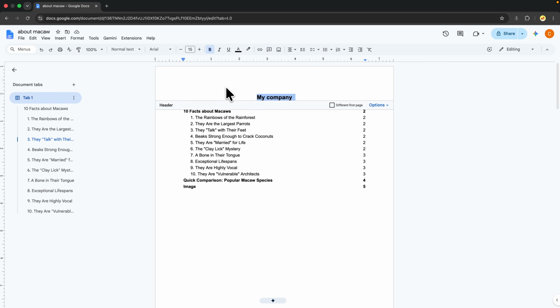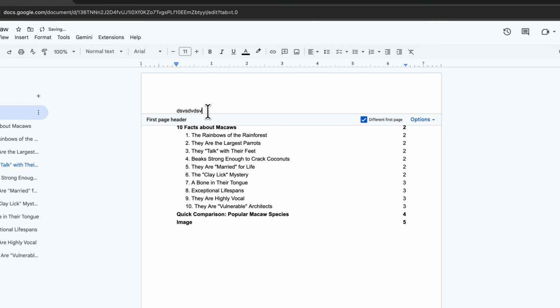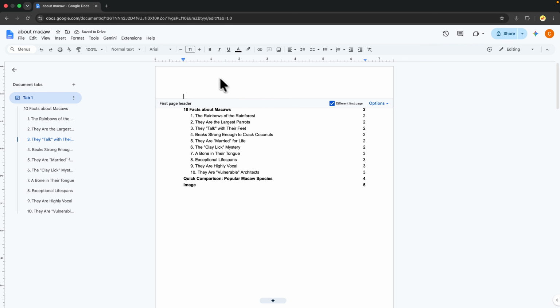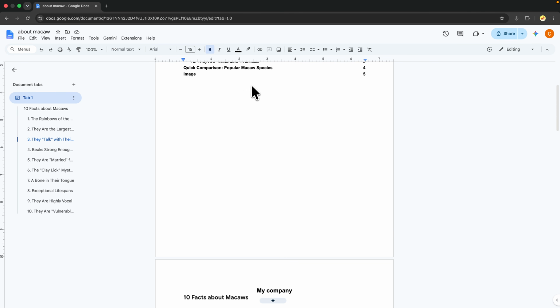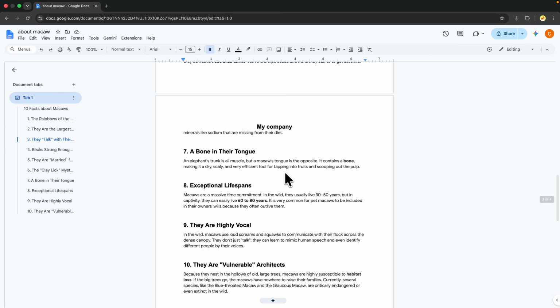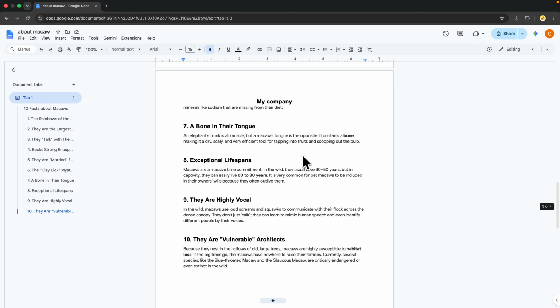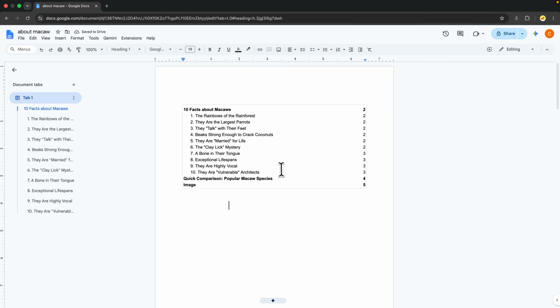And if you don't want to use header on the cover page, which is your first page, but only on the rest of the document, here is this option which says different first page. So I can select this, and what I can do, I can simply leave this empty. I can click anywhere else, and you can see we have first page without header, and other pages have this my company.